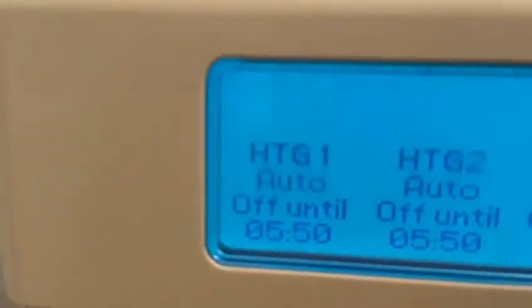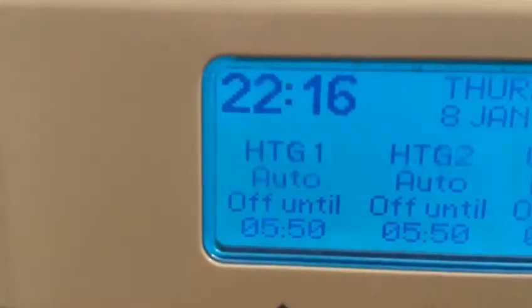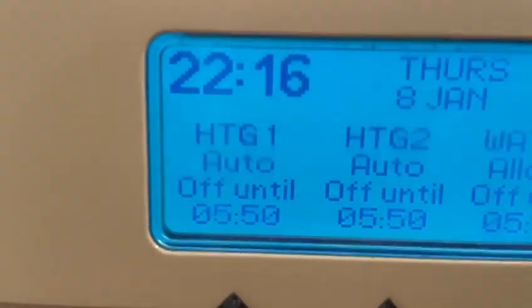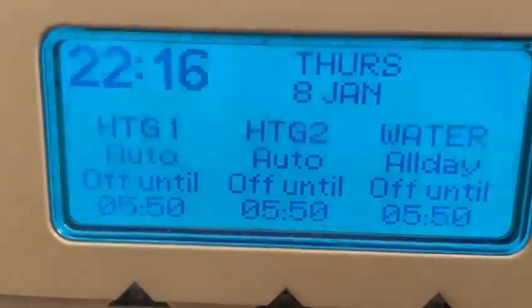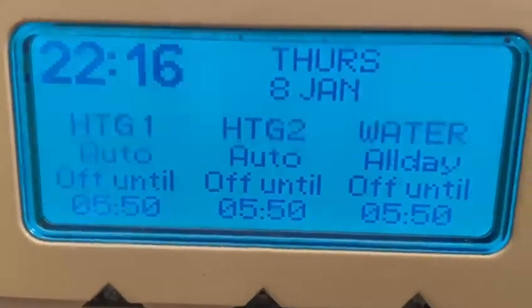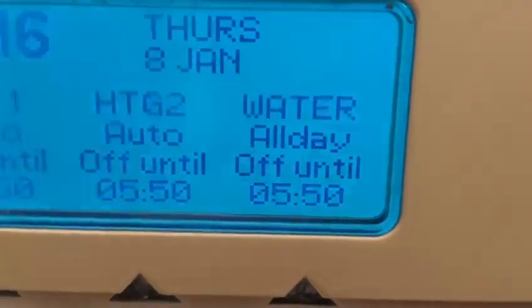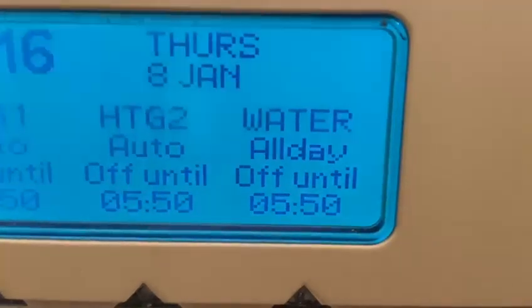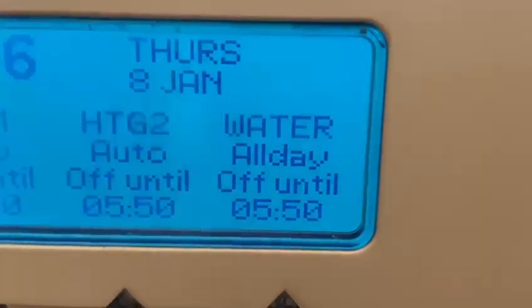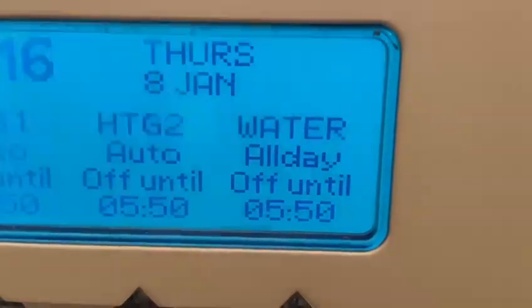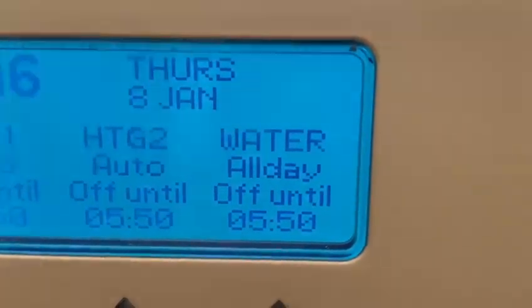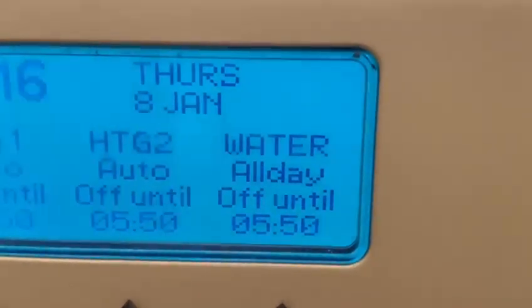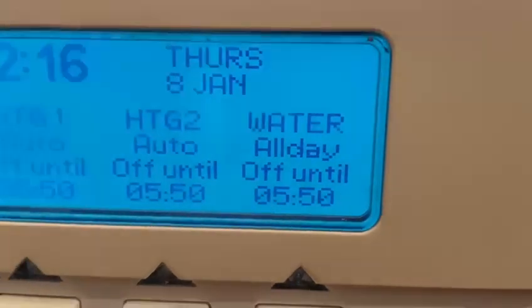So on the screen you've got heating number 1 on the left, which is the upstairs heating system. In the middle you've got heating number 2, which is the downstairs heating system. And on the right you've got the water, which basically means the hot water tank. But it also controls the towel rails in the bathroom and the 2 ensuite bathrooms.